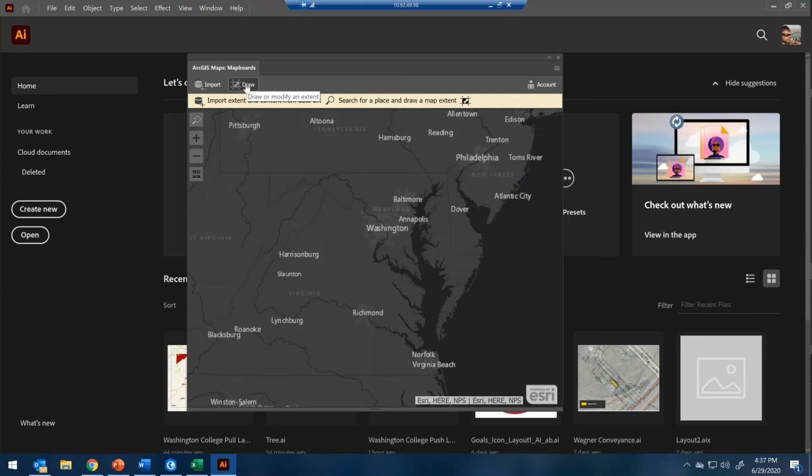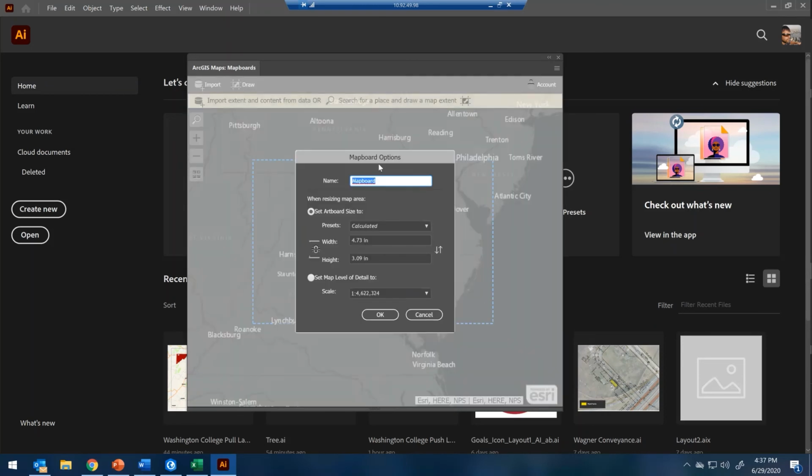So we're going to use this tool called Draw, and we're going to grab the state of Maryland like this, and then this window automatically opens up here. You can call this whatever you want, but the default is always map board. So if you don't want a whole bunch of map boards in your files, call it whatever your project is. I'm just going to call this one Washington College.